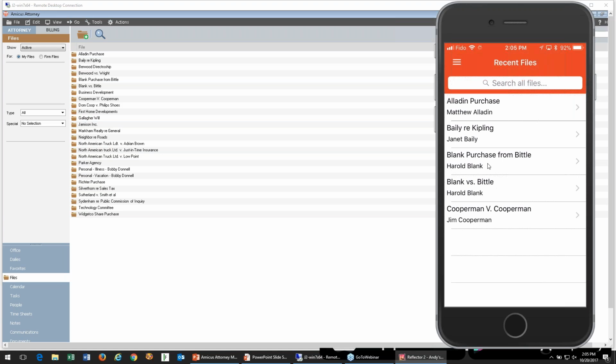And the reason for that is when we're filtering to show the recent files, those are files that have actually had activities on them recently, and that means a phone call has been recorded, a time entry has been recorded, or a note. And that means it's automatically synchronized to your phone.